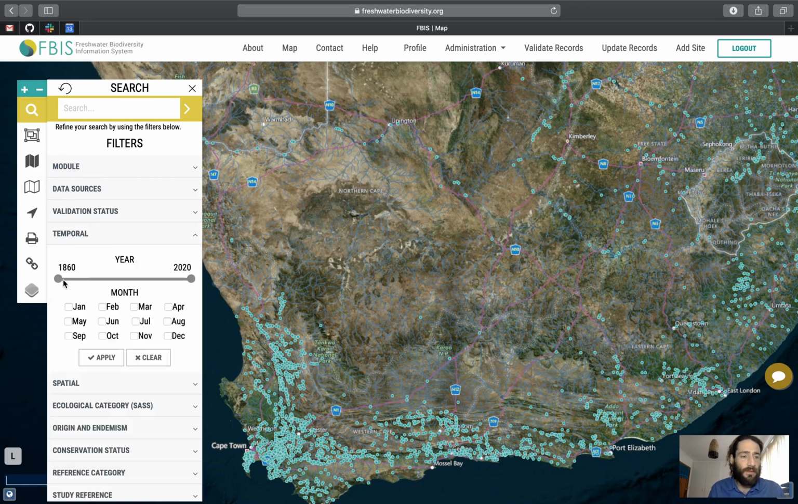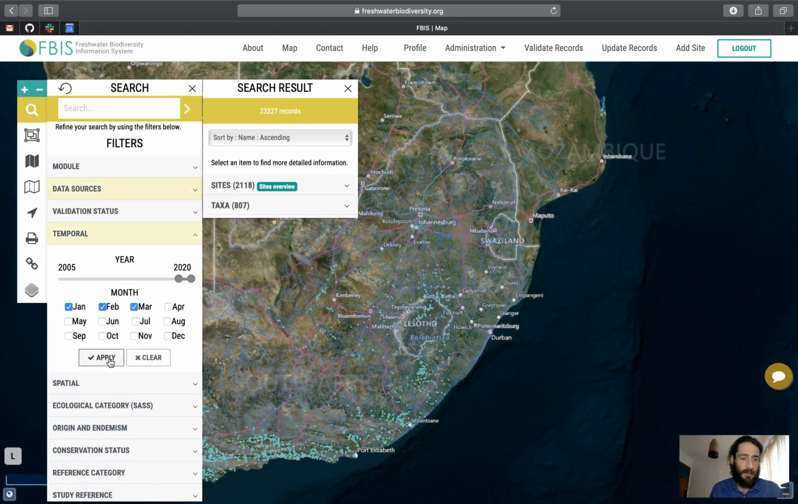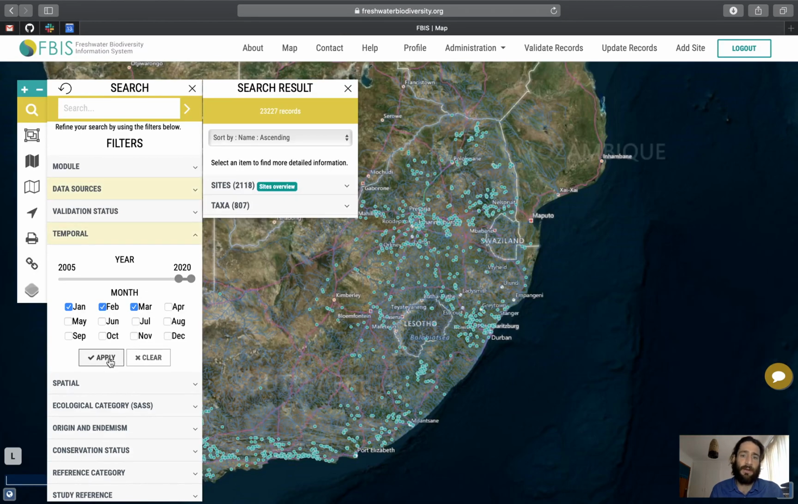You can filter the data temporally. For example, I might be interested in data more recent than 2005 and perhaps in the months only of January, February, and March. And if I apply that temporal filter, then it narrows down the number of records in my search.